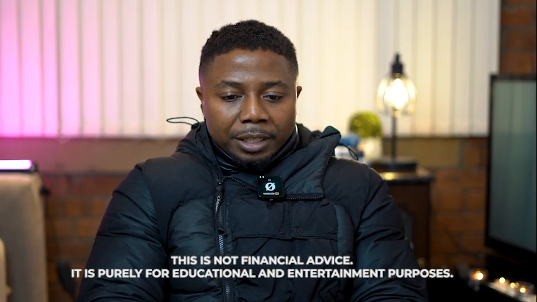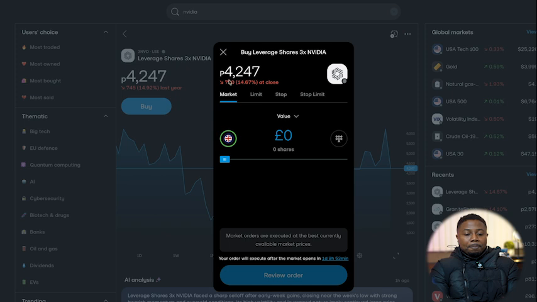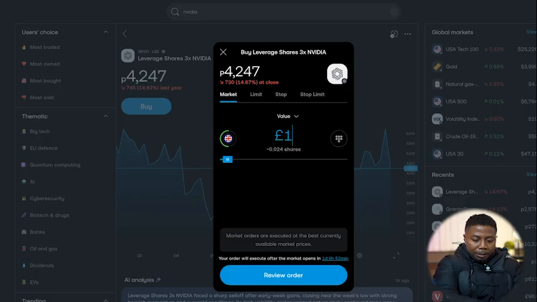So that's currently 4,246 pence. Don't forget, this is not pounds, this is pence. So that means it's 42 pounds and 47 pence. So say for example you want to invest £1 in this. If you use a market order, you just simply click on that little column there and type in 1. Now the market order will execute at the current price, the best available price.